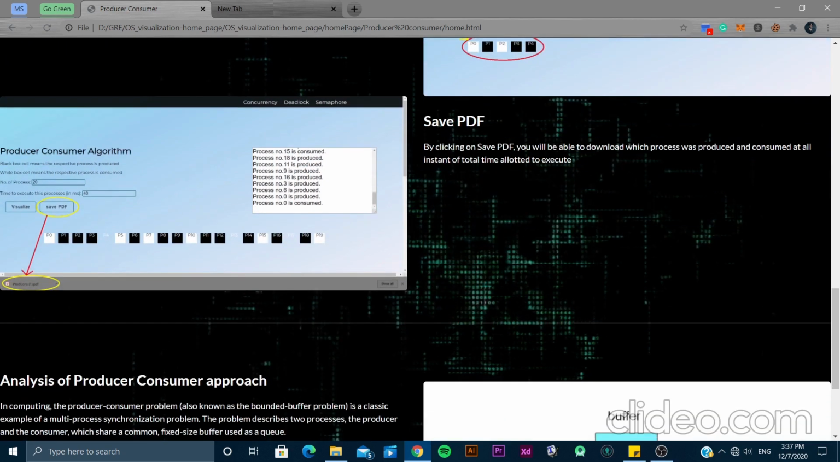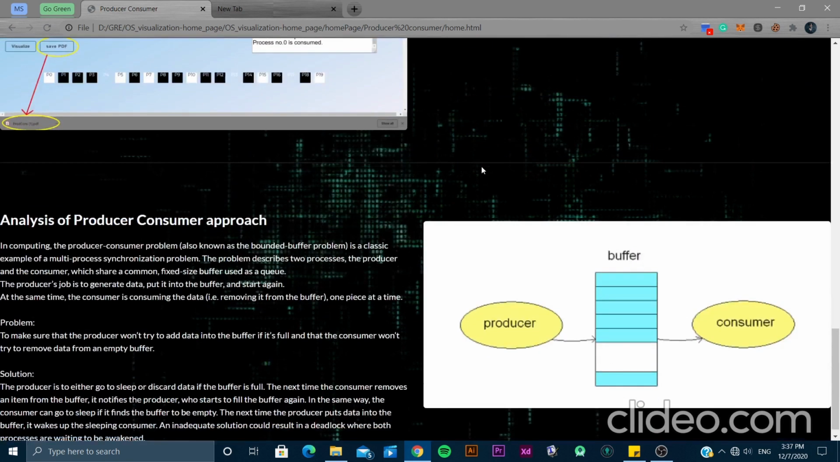Here as a functionality, we have even given an option to save as a PDF. That is to say, all the iterations that you have entered will now be saved as a PDF, and you can then have a visualization of how randomly our algorithm works, just like in the actual scene.